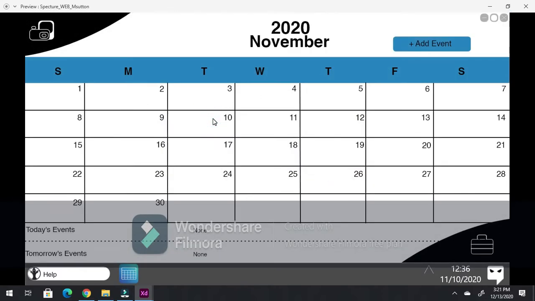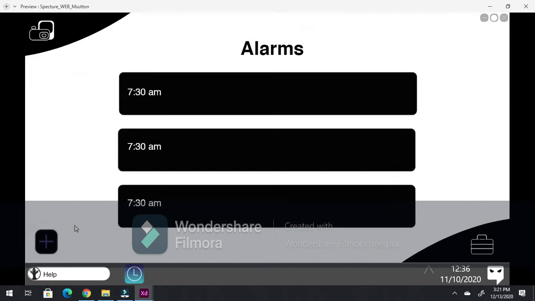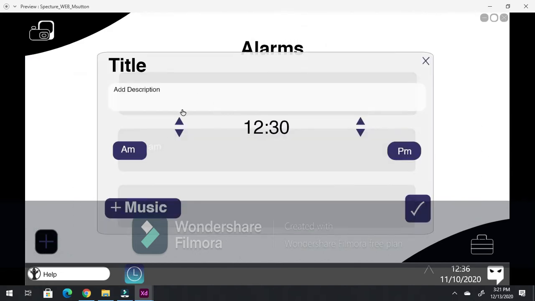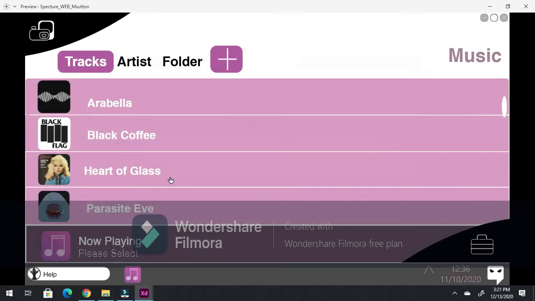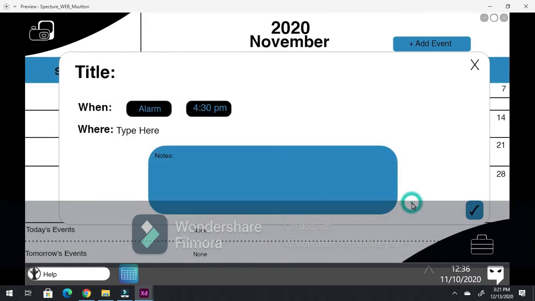We go to calendar, we click on add event, and then you click on alarm so you can actually set an alarm for that specific day. Use the dials to choose what time you want, what time of the day it is, and maybe pick a ringtone while you're at it. As you can see right next to alarm, it is now set in place. You can add notes, you can add a title, whatever it is that makes you stay more organized.